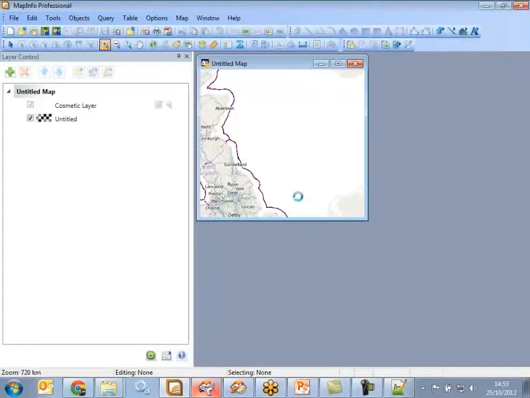So if I zoom in to a smaller detail, we'll get that data back there. And that will render on screen, with a little bit more detail. So we'll let that refresh.